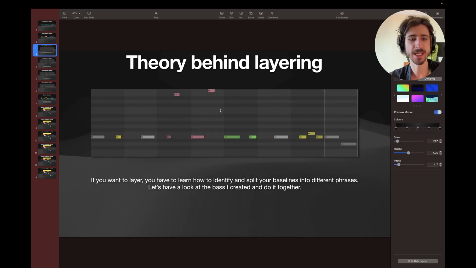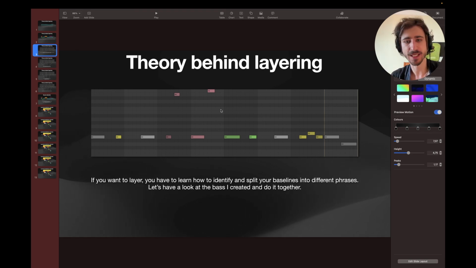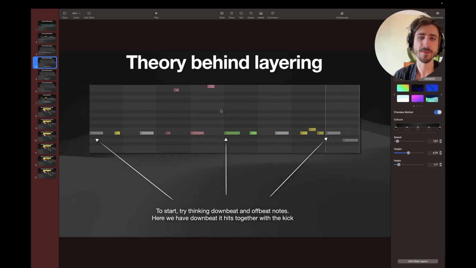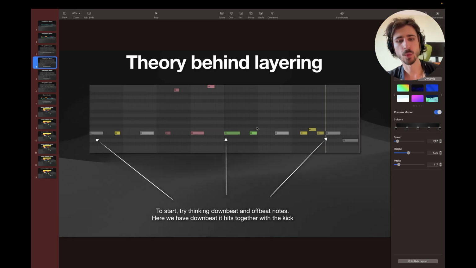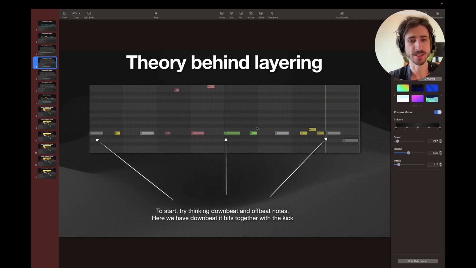Let's now talk about the next thing, and this is the most important thing that I noticed for myself, the way that I learned layering. So if you want to layer, you have to learn how to identify and split your bass lines into different phrases. Let's have a look at the bass I created and do it together, right? So on the first slide here, you can see that we have downbeat and the offbeat notes. So this is the most basic approach, the most basic mindset that you can have, right?